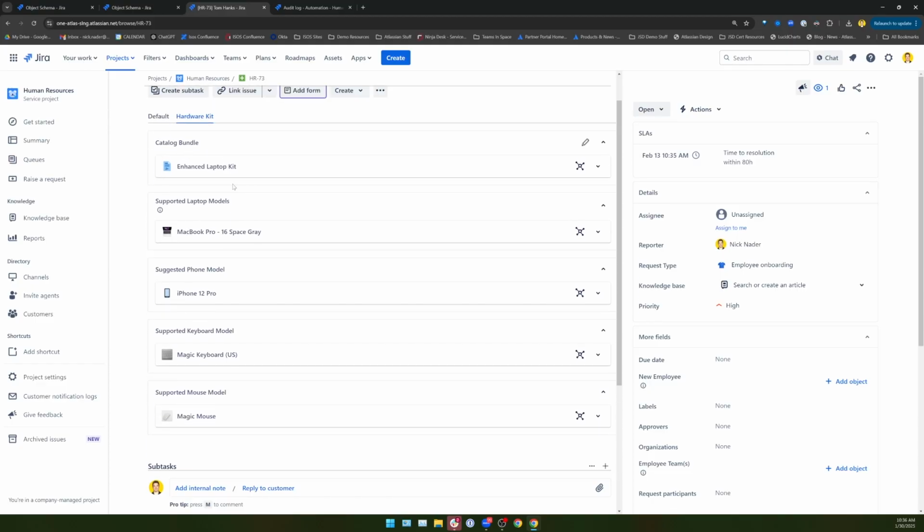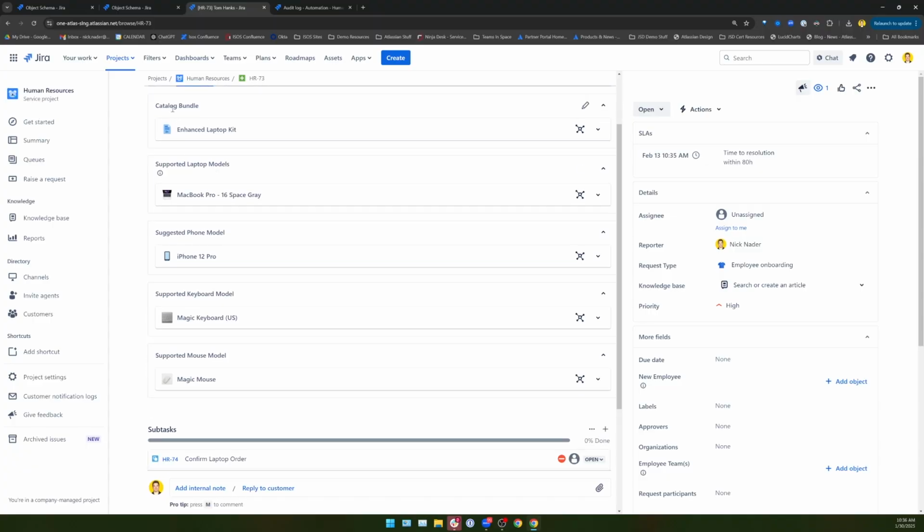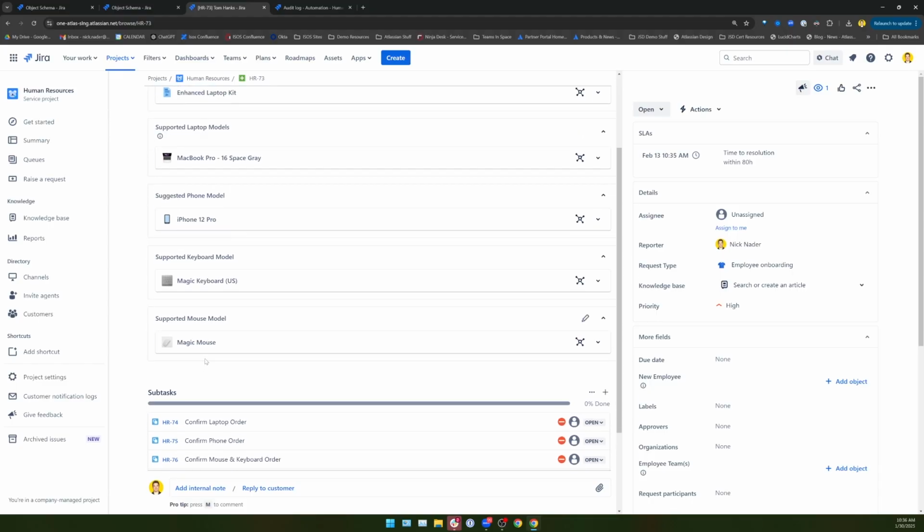But just as an example, and for the purpose of this demo, I did the hardware kit bundle with the enhanced laptop kit. You can see the catalog bundle that they're supposed to get, and you can see the individual pieces of that catalog bundle within here as well.